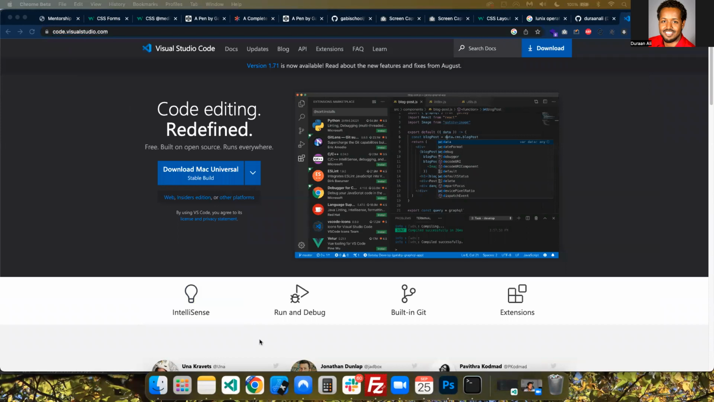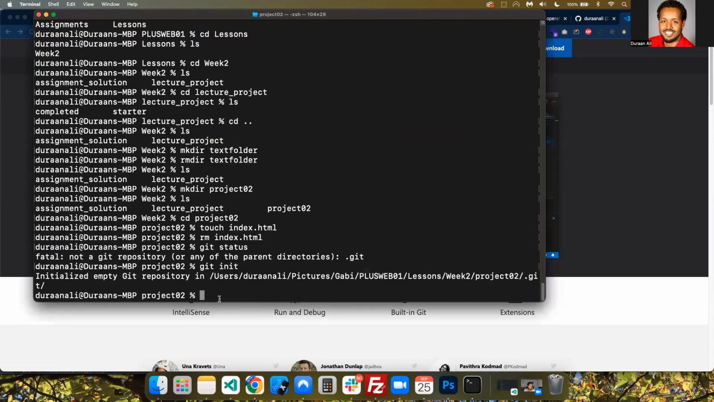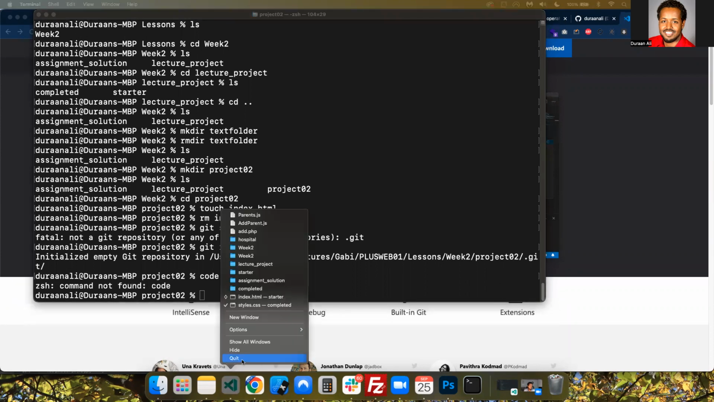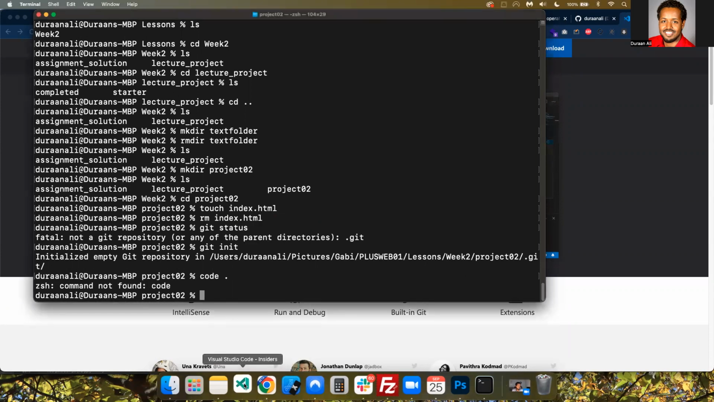I already have something open with it, so never mind. Let's go back to here. Actually, there's a way to open it. If you have a Mac, it's a little bit easier. If you have Windows, I think you have to add it yourself. You can say code dot, and it will open the editor. Actually, it doesn't open it for me. Never mind, I didn't enable it. All right, let's actually close it and open it.